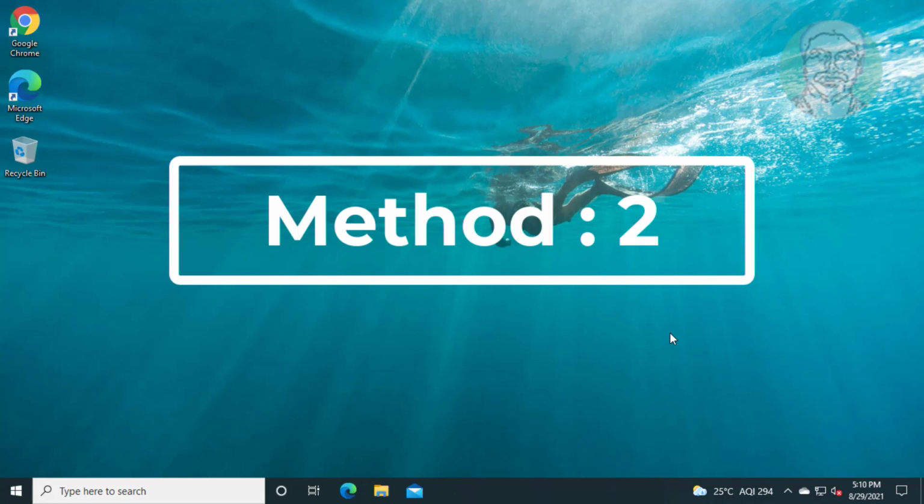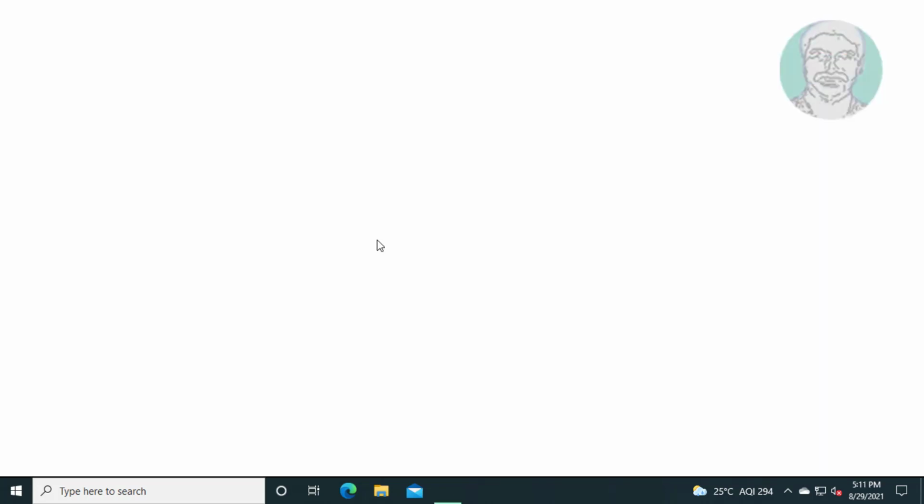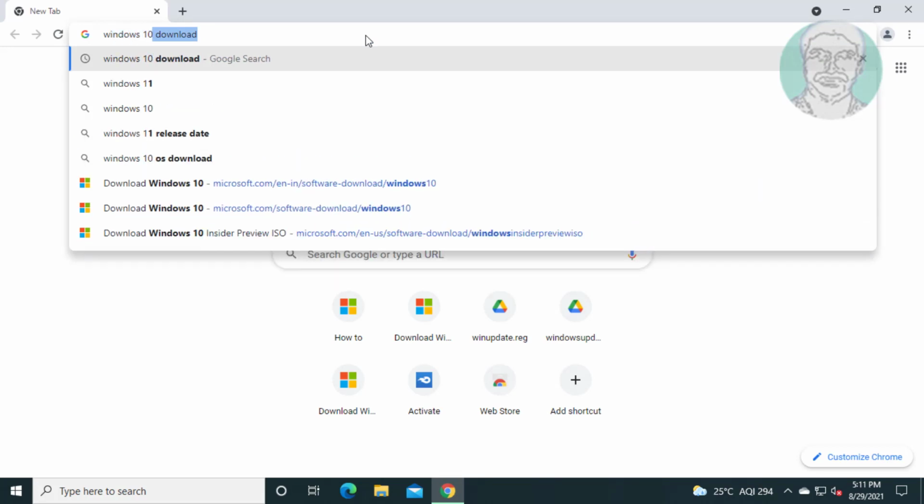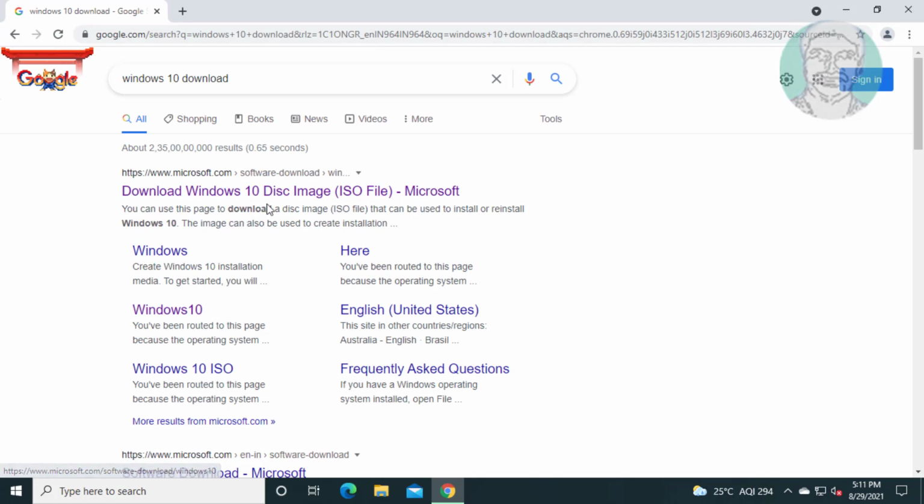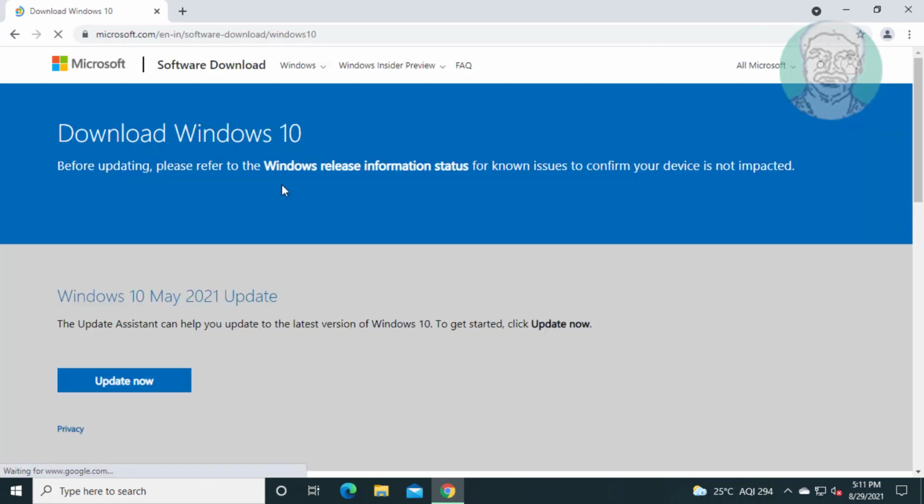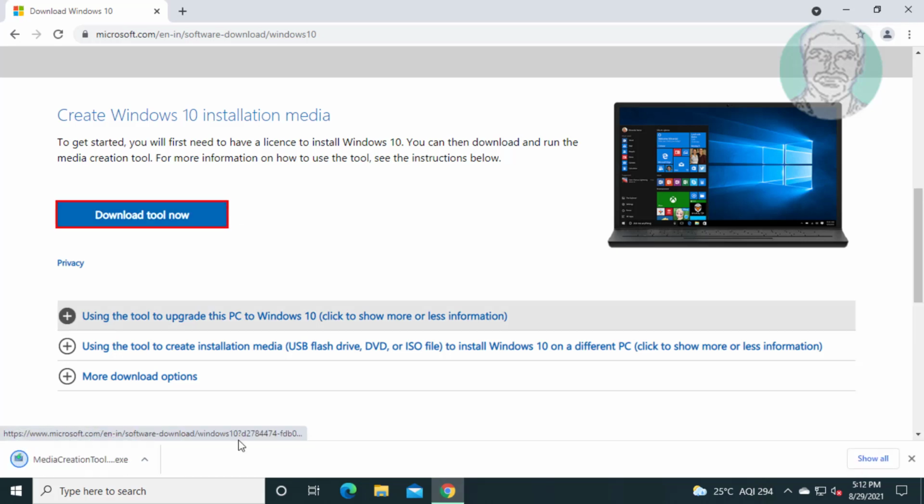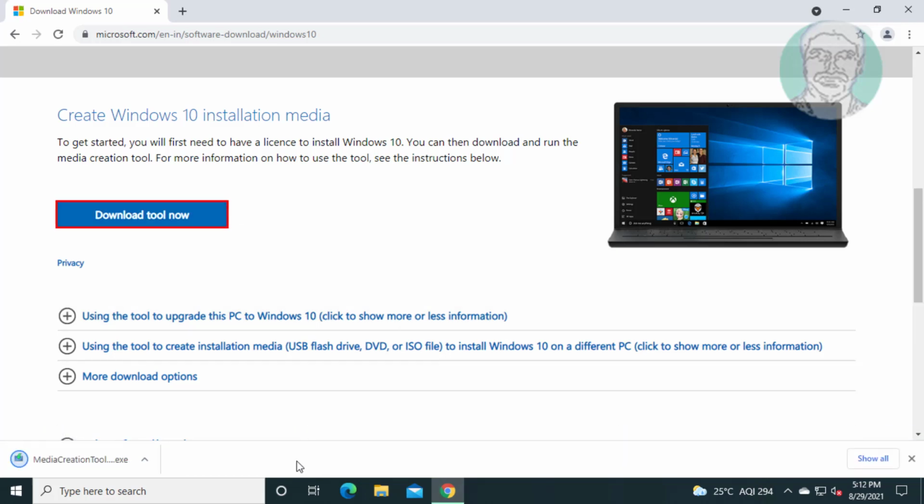Second method is open any browser. Type Windows 10 download in the browser search bar. Click Download Windows 10 disk image. Click Download tool now. Open the downloaded file.